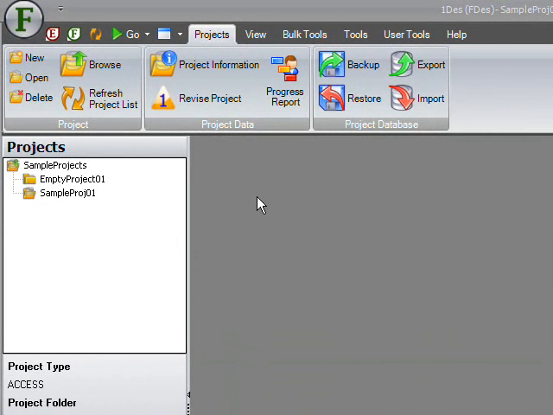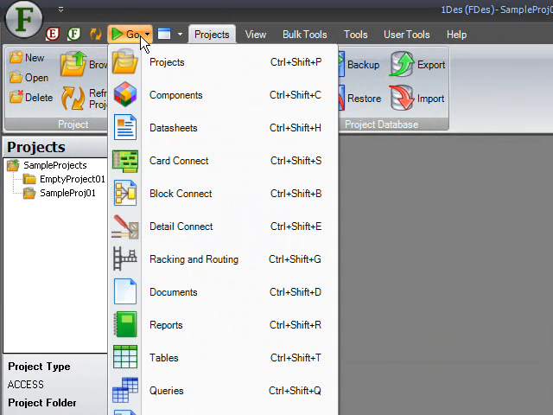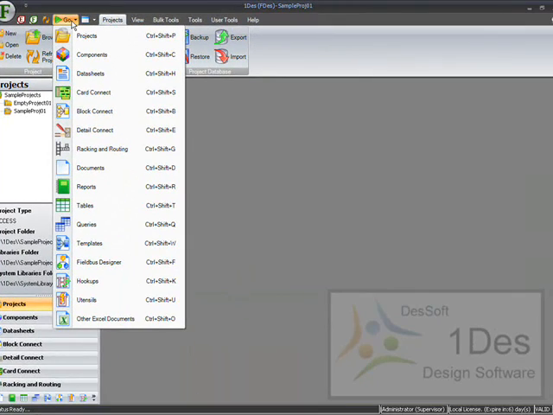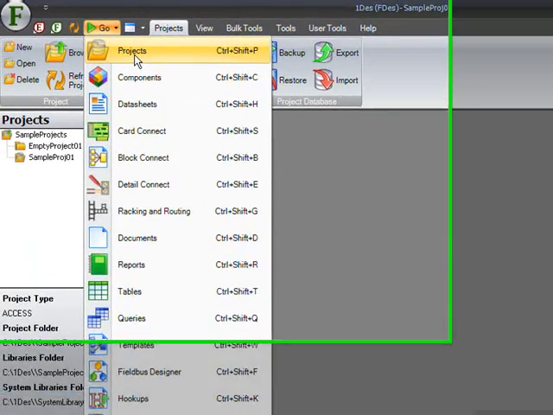There are three primary ways to navigate around the system. The first and most prominent one is the Go menu. The Go menu is situated up top, and it's got a little play arrow and the word Go next to it. This Go menu is in chronological order as you would do a project. So firstly, you would go projects and you would create your new project.